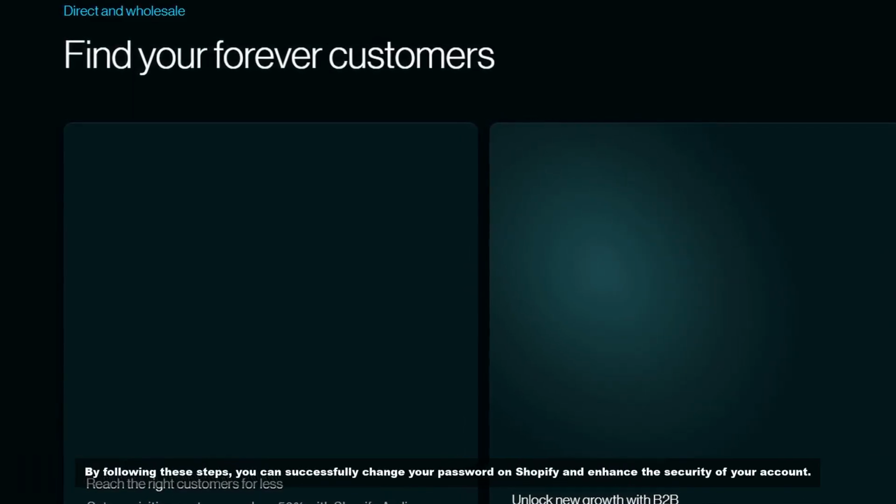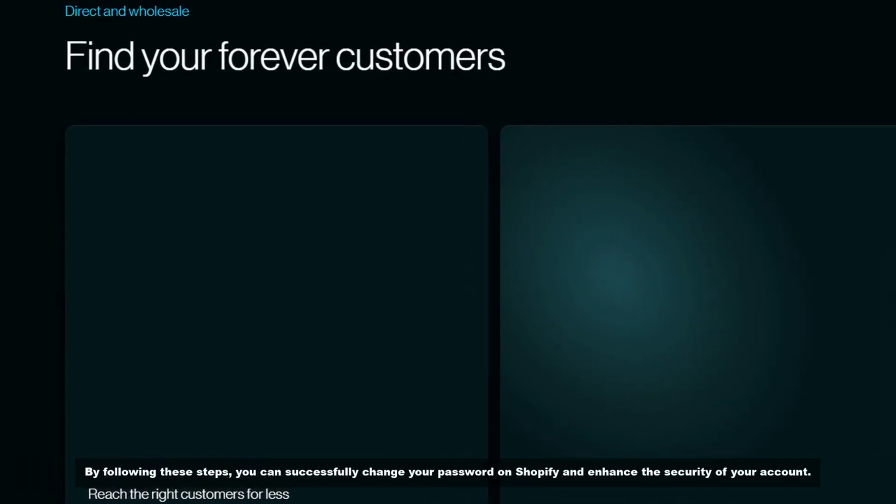By following these steps, you can successfully change your password on Shopify and enhance the security of your account.